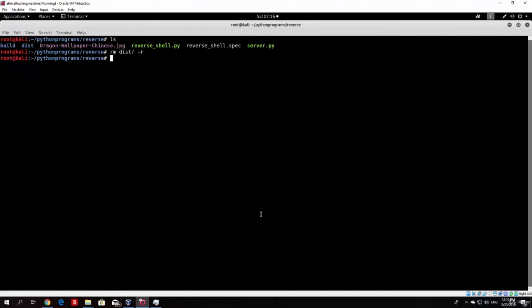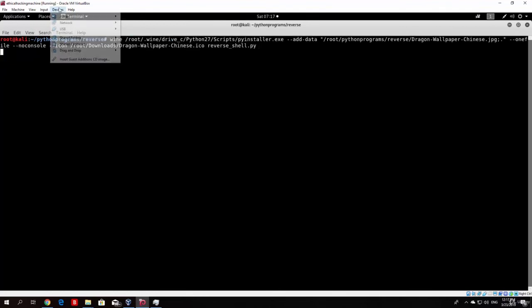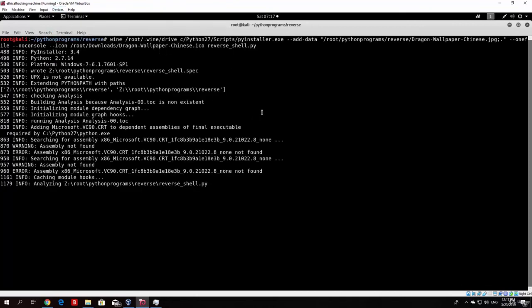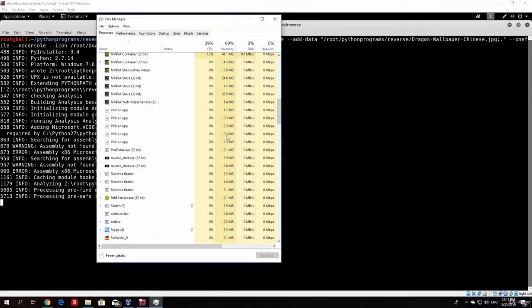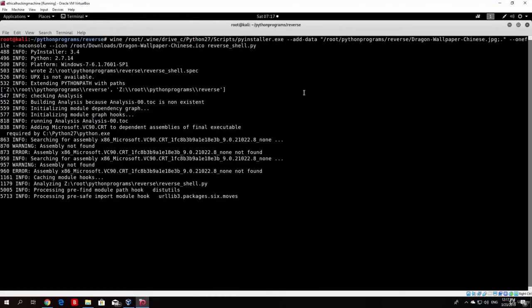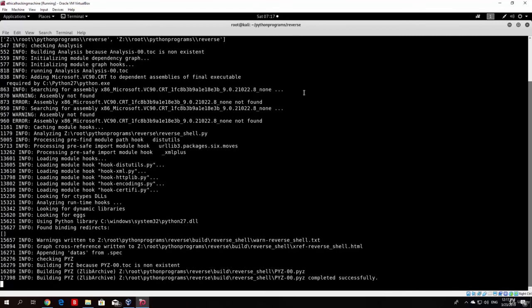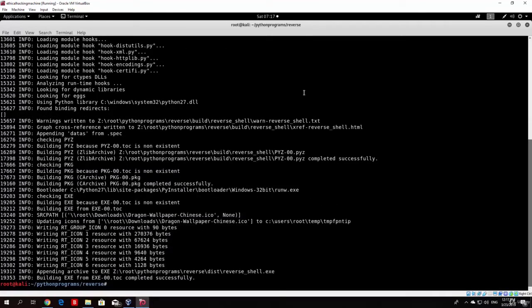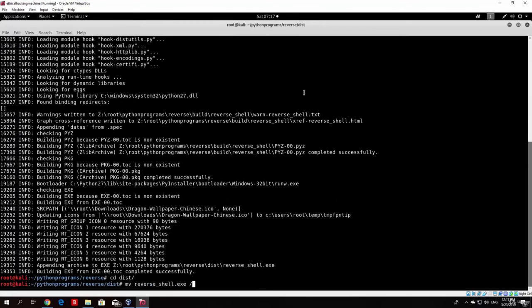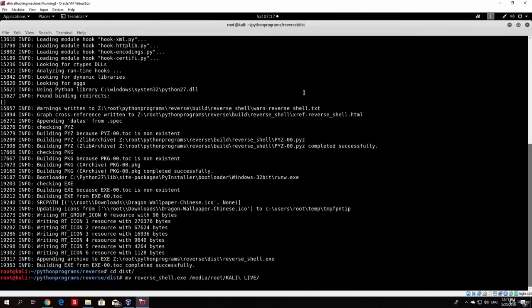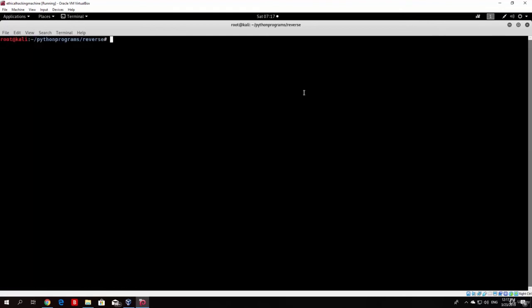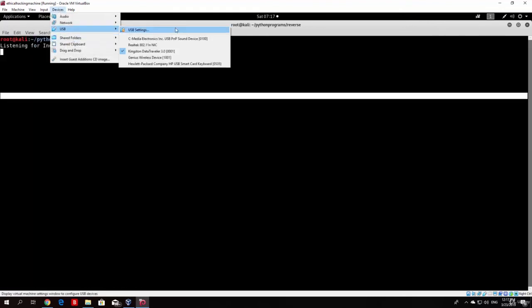So let us try once again. Let us compile the program. We will do this real fast. Plug in the USB drive. Let's close the one that is already running. And let us see if we fixed the problem, so if everything is in line right now and if we can see our available options correctly. So this compiled, go to dist, move reverse shell to the media root, and then Kali Live. Go one directory back, run the server, and let's see how this will work right now.